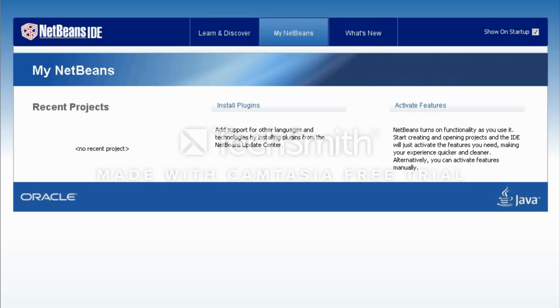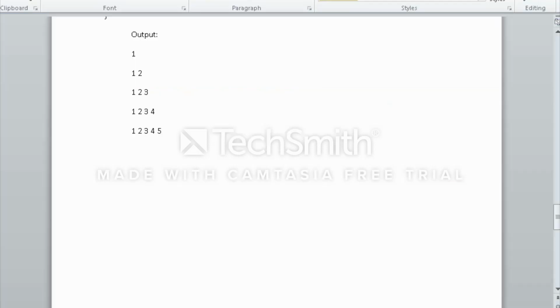Hey guys, so we're going to be teaching you how to make a nested loop. So first of all, what is a nested loop? A nested loop is a loop within a loop. In this specific tutorial, we are focusing on nested loops, and in my specific nested loop, I aim to achieve this kind of output.